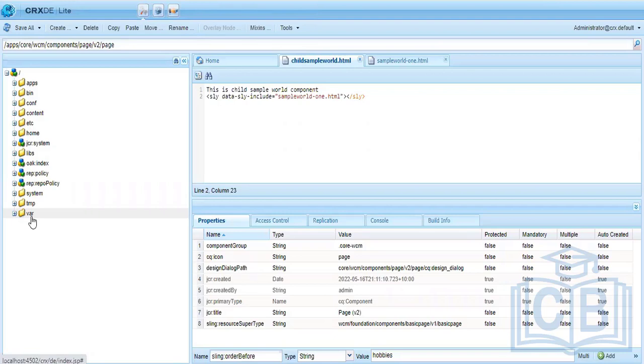So if from code you think of writing some script that can make some change inside the apps hierarchy on the fly, that is not possible. Your script will fail because the apps hierarchy is immutable. It cannot be changed. Only content, conf, etc, and var hierarchies are the ones which are mutable. Okay. Content, etc, and var. Yeah. And conf. The rest are immutable.